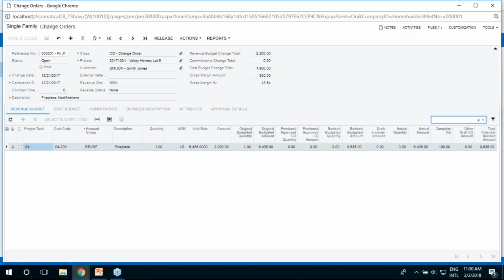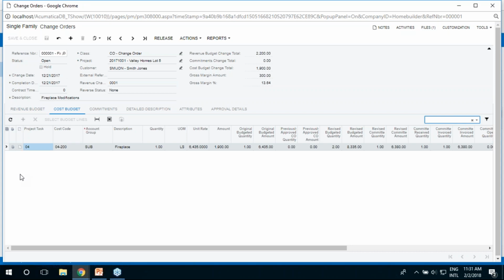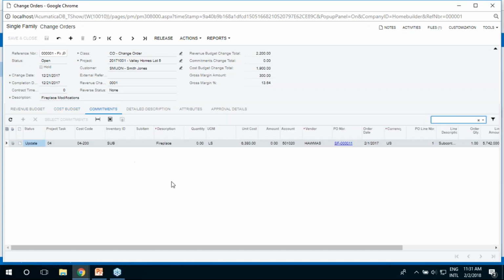So I'm doing a modification here. The first tab shows me the revenue, just like the project. What's going on the billing side? Am I changing existing line items? Am I adding new line items? All that happens from one screen. When I look at the cost budget, same idea. Am I changing existing budget line items? Am I adding new budget line items that are stored against this change order? And then I go to the commitments. Am I changing existing commitments or am I adding new commitments? So I do all of that on one screen.